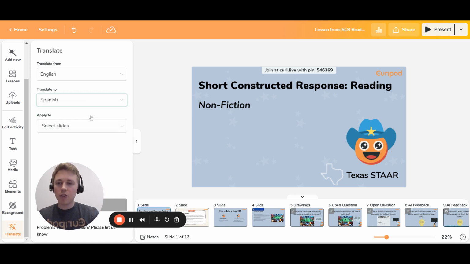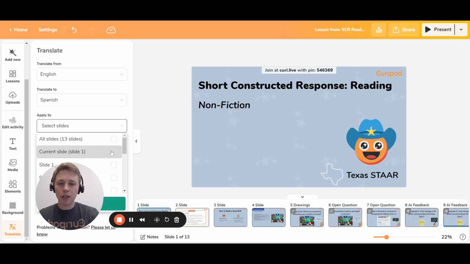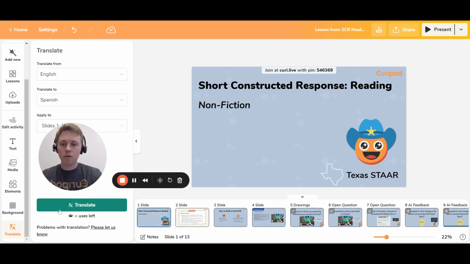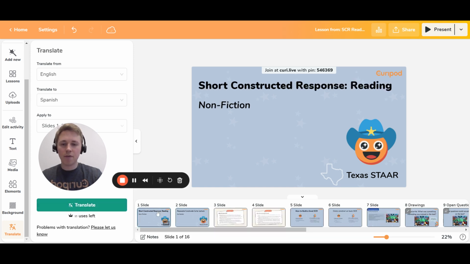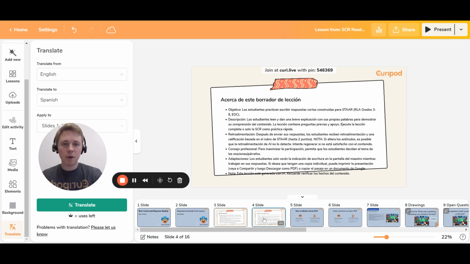And then you select your language, so this will translate from English to Spanish, and you select the slides you want to translate, and then you'll click Translate. And here we have it translated. So you get a copy of each slide. So first in English, then in Spanish, then in English, then in Spanish.